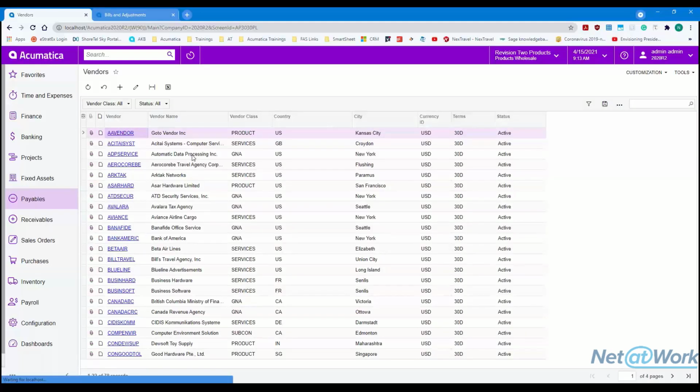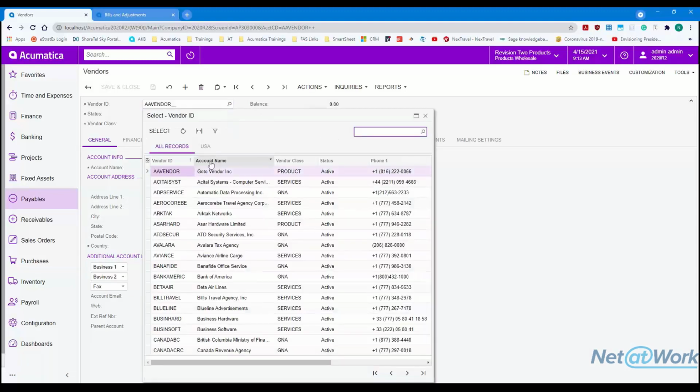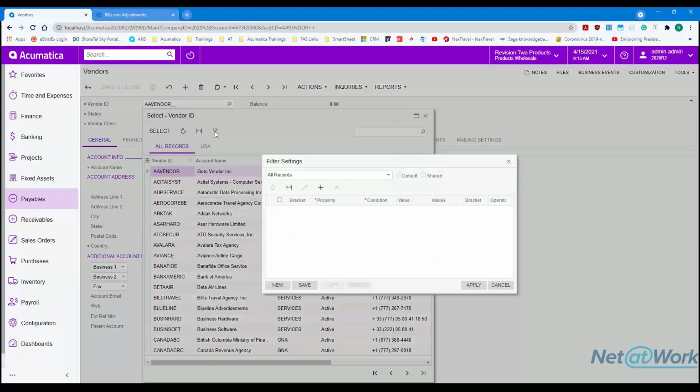And then we can go to the plus button here, or click on one of our vendors, hit the magnifying glass, and you can see here we have another space to put filters. In the filter settings here, we can select the USA if we want to, or we can even create a new one. And I'm going to do that for an example.